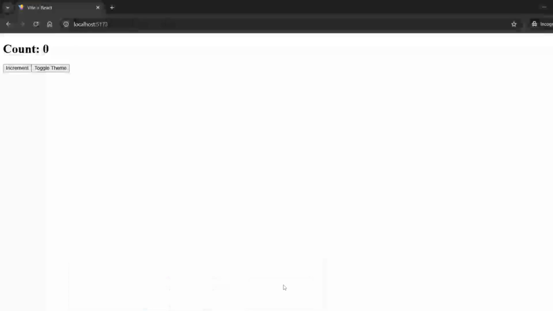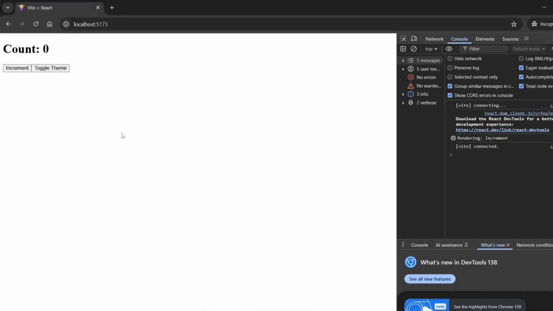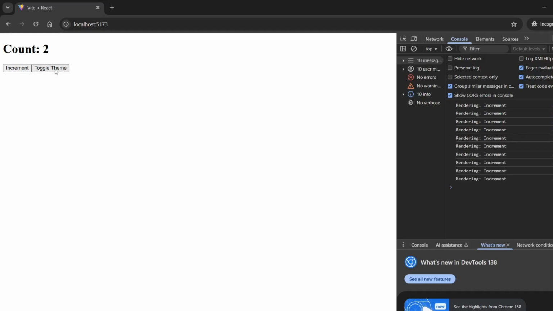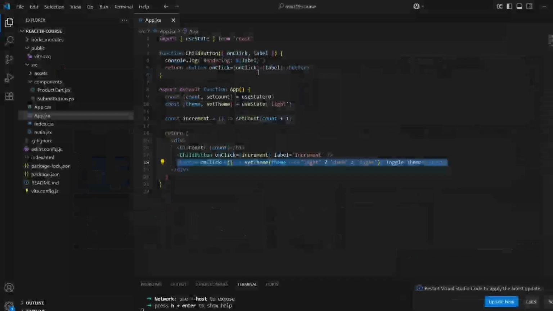So let's go to localhost and see what is happening here. Let me also open the console here. So let me increment the count value. It's incrementing. Also you can see it is rendering the child button component, right? Let me clear it again. And now let's click on toggle theme. See, watch the console here. When I toggle the theme, child button still re-renders. But nothing about it actually changed, right?